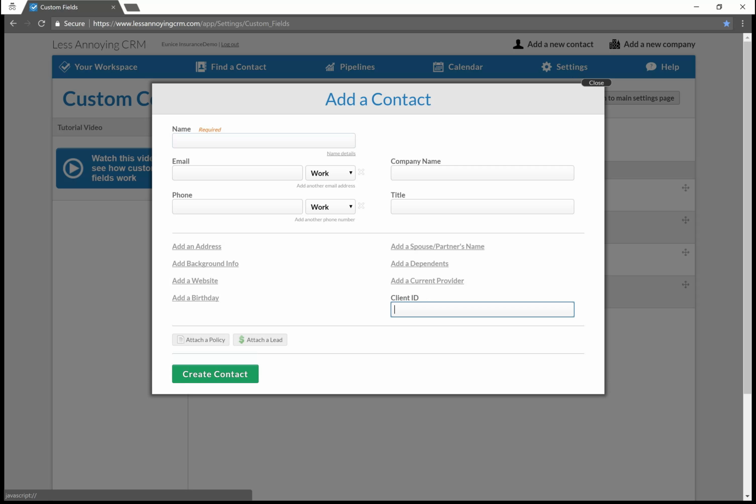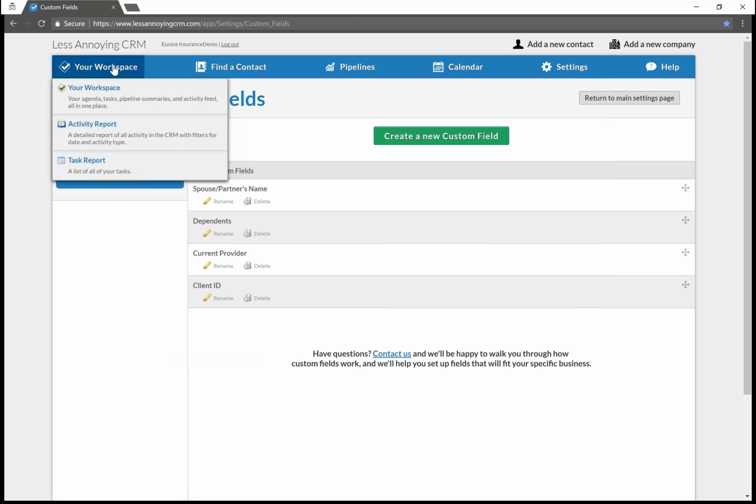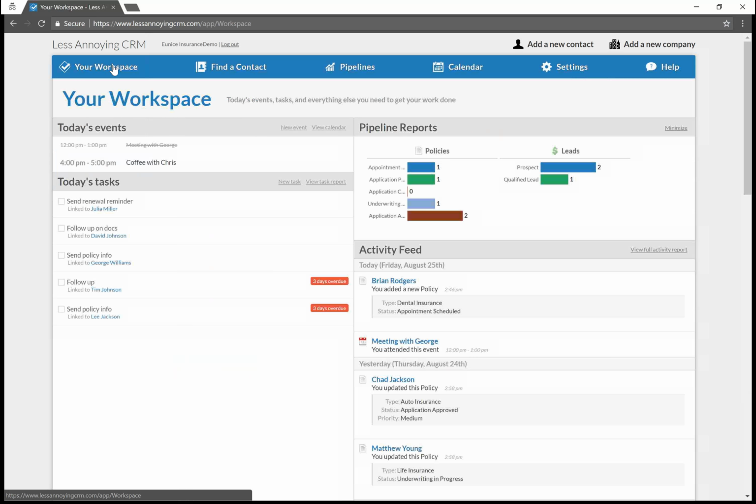Now, the bulk of the customization here is going to come in the form of your pipeline customization. So let's take a step back and take a look at that. I'm going to go back to my workspace here, and you can see with this insurance template, we've got two default pipelines. We've got a policy pipeline and a lead pipeline. This policy pipeline here lets you track the process in which you get someone signed up for a specific policy. And the lead pipeline to the right of that tracks the process of converting a prospect into a new client of yours.